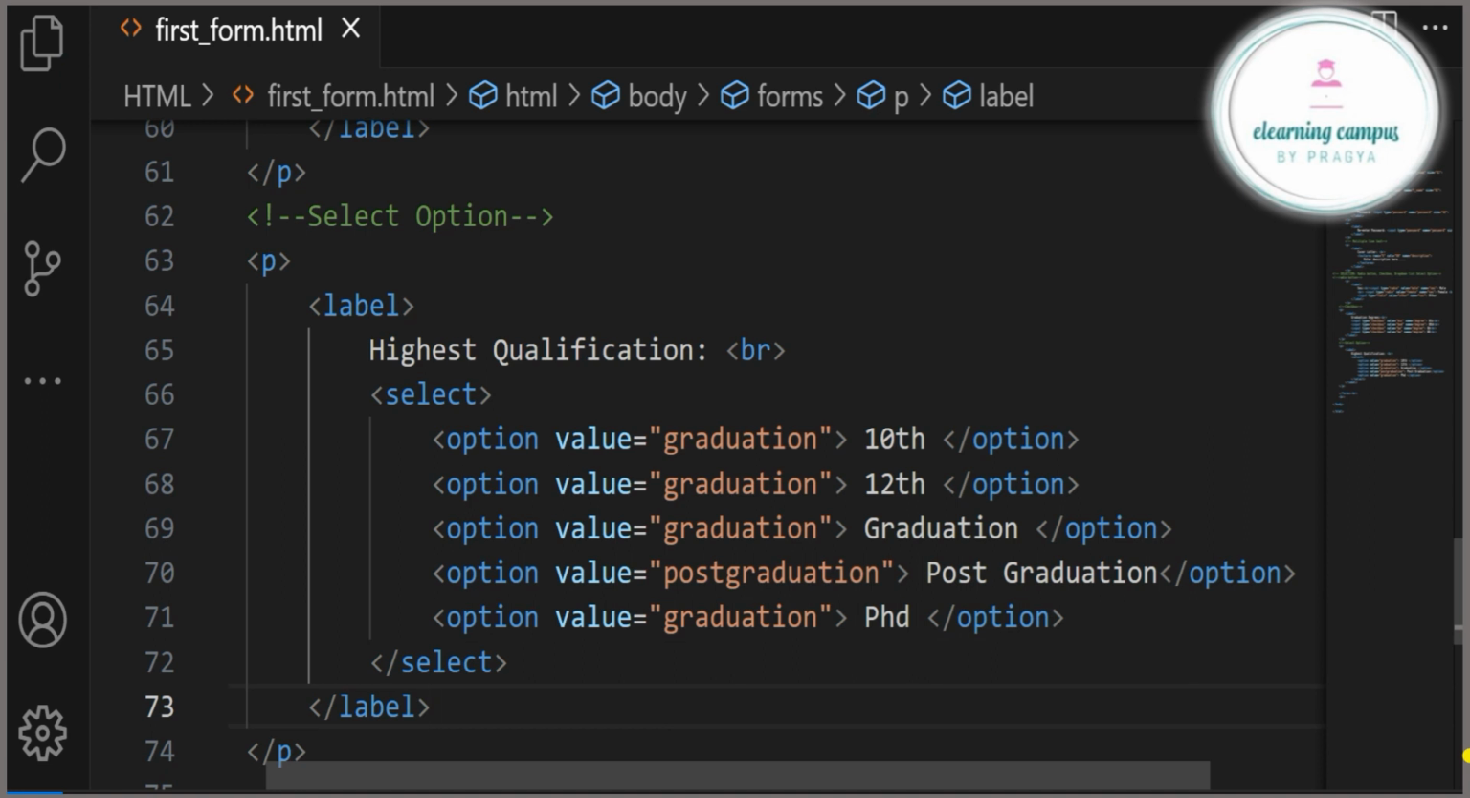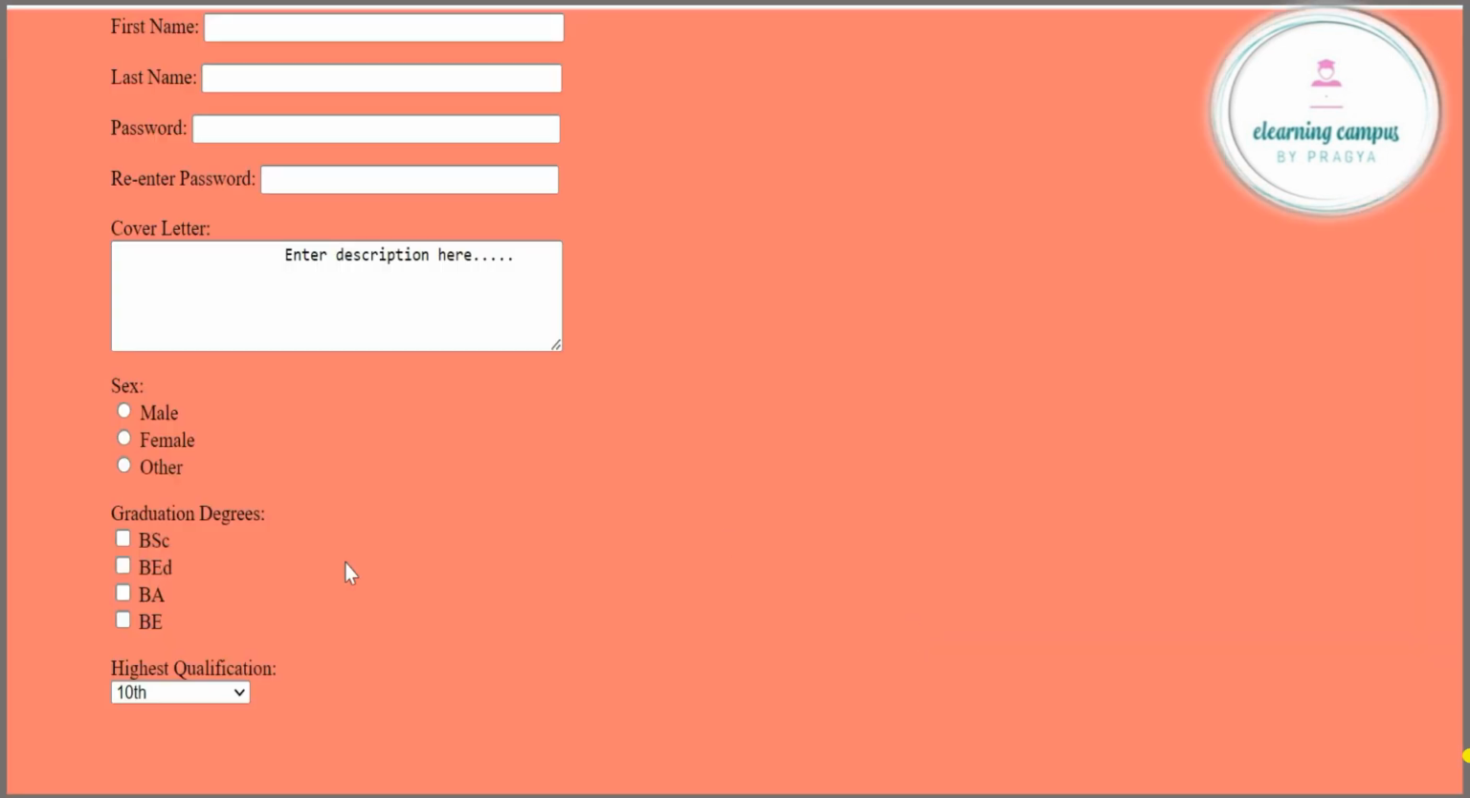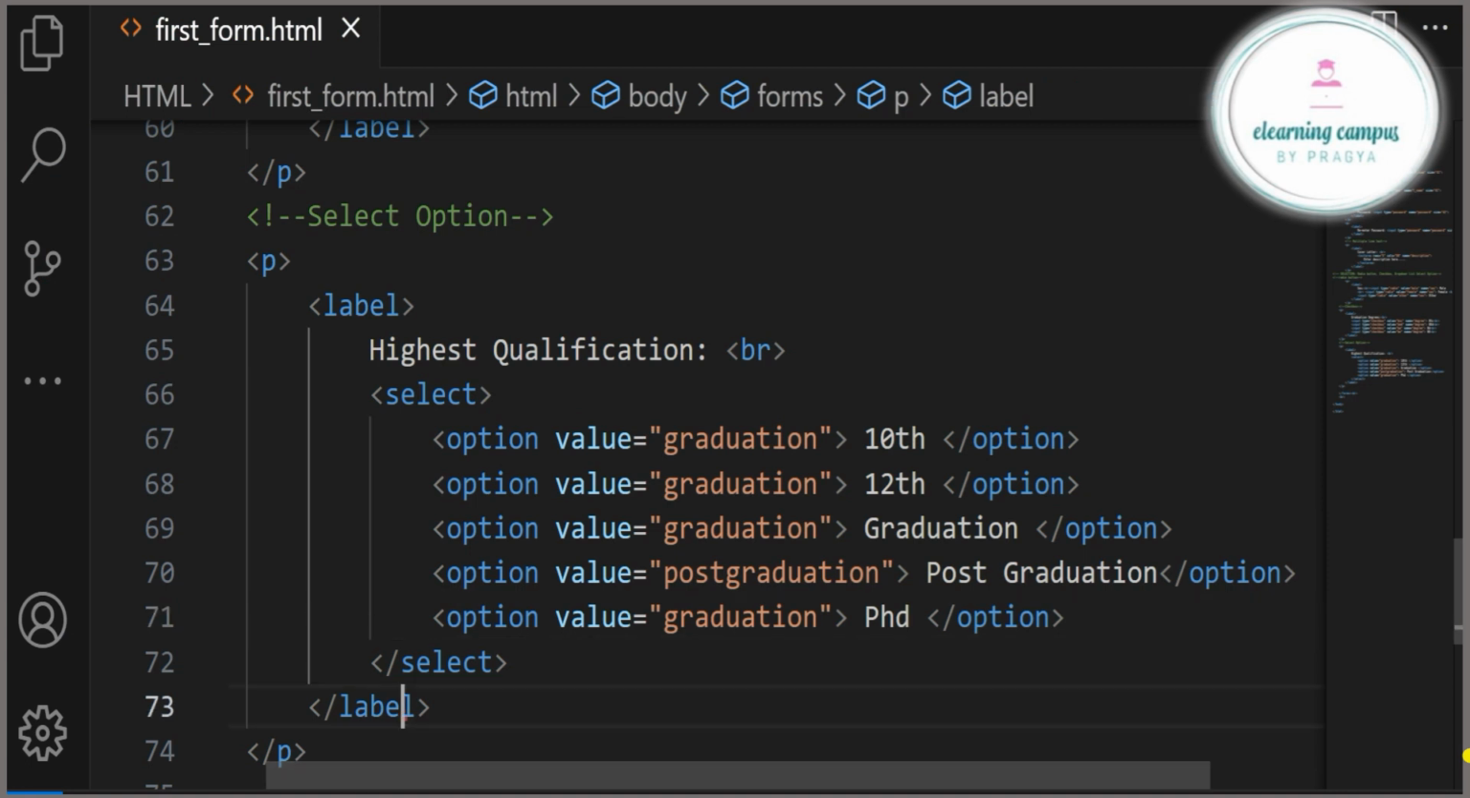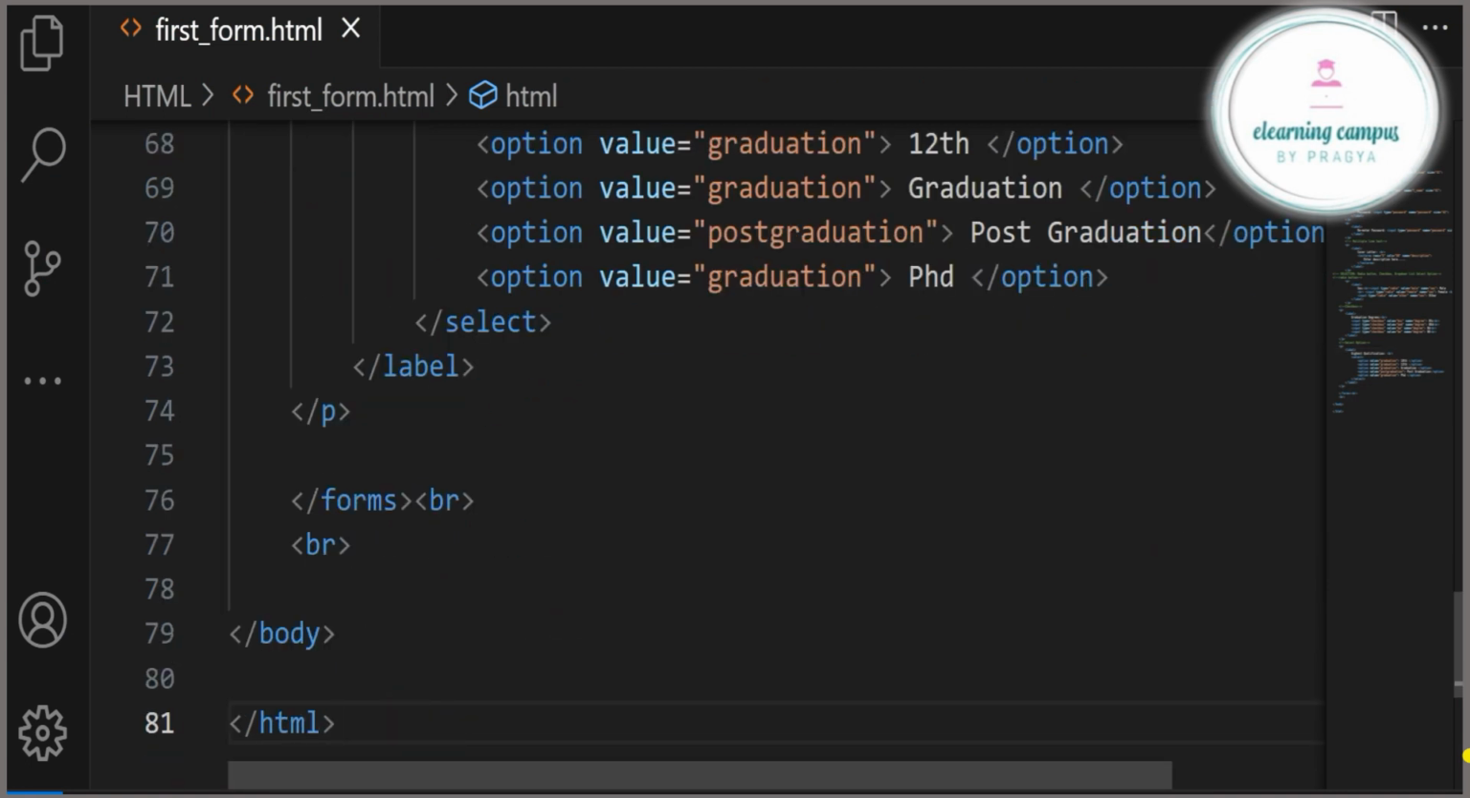If you are creating any page, please change the value for each and every option. Otherwise, it will give you error. Okay, so now you can see in highest qualification, we can see 10th, 12th, graduation, post graduation. Okay, PhD is not visible here. So let me go back to the coding and let me put more breaks over here so that it will be visible on the screen.